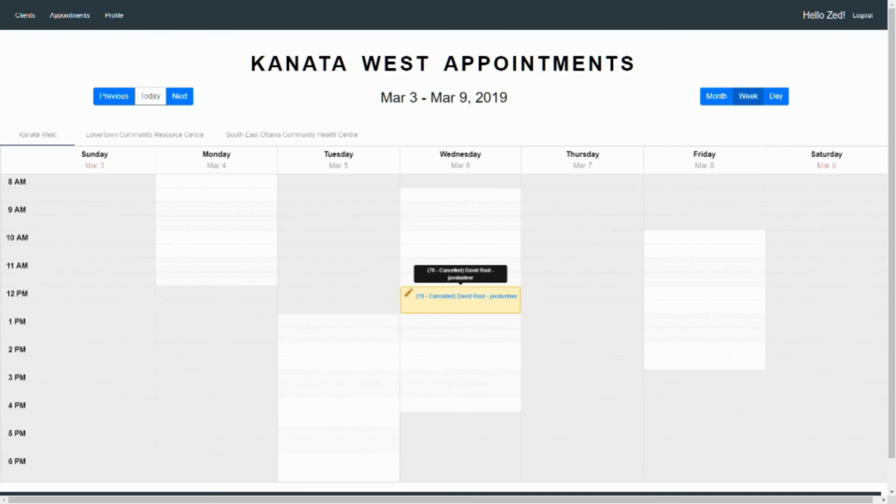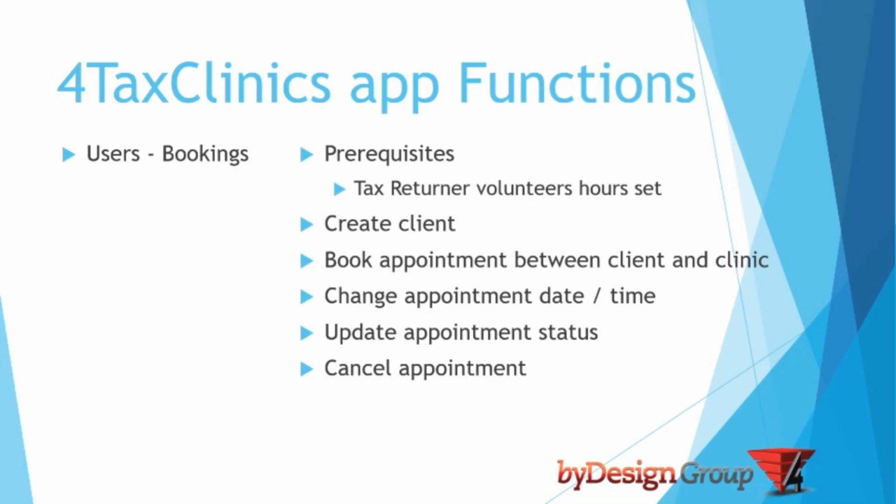Click submit. This appointment record actually does not get deleted from the system, so it will stay connected to this particular client, David Root. So should David call in sometime in the future, we could see that he did have an appointment which was then subsequently canceled. So that completes the functions in this session for a user with the role of bookings.